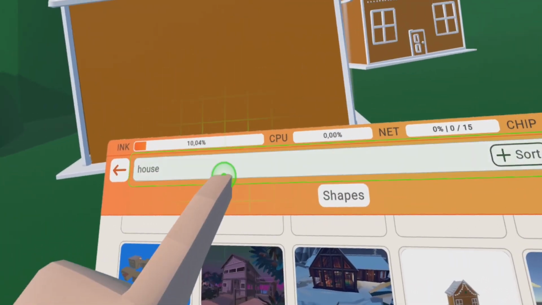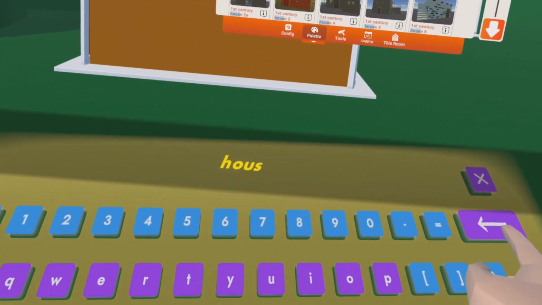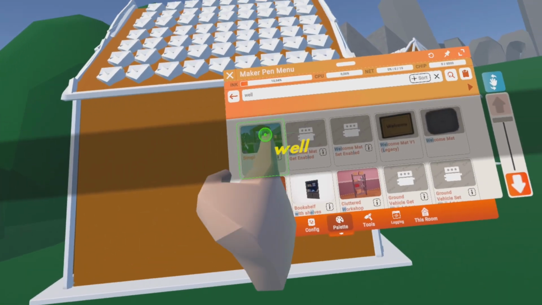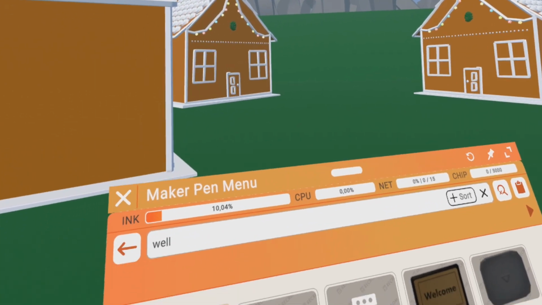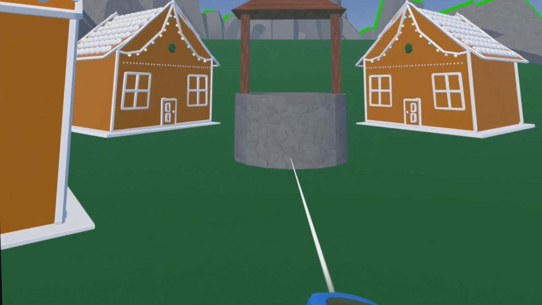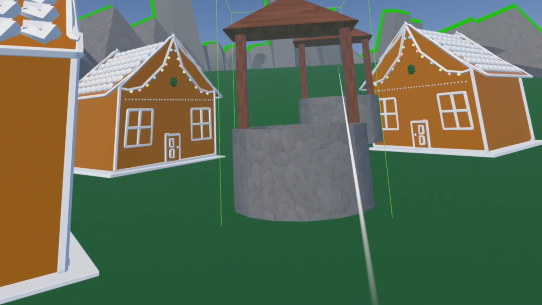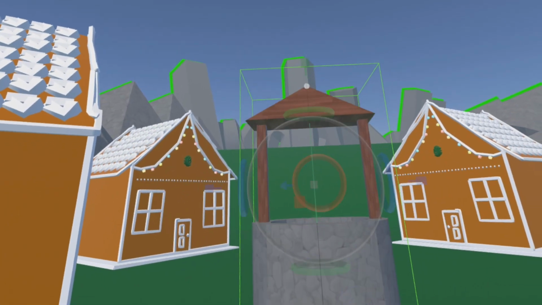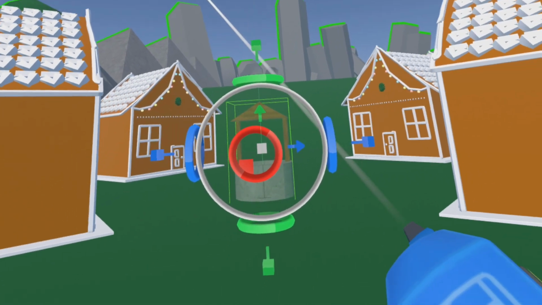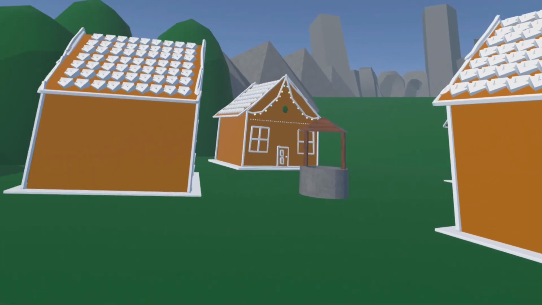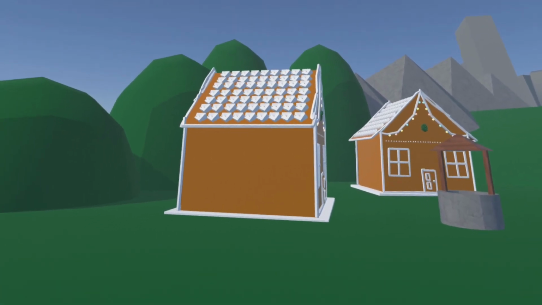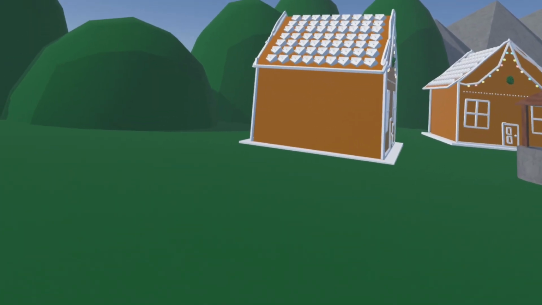Maybe I want to have a well in the middle. So I just go to the palette again and search for well. Do I have that? Yeah, simple well. Just put it in the middle. Oh, that's a big well. Can resize it a little bit. Have a simple small well here. And have my little city now.